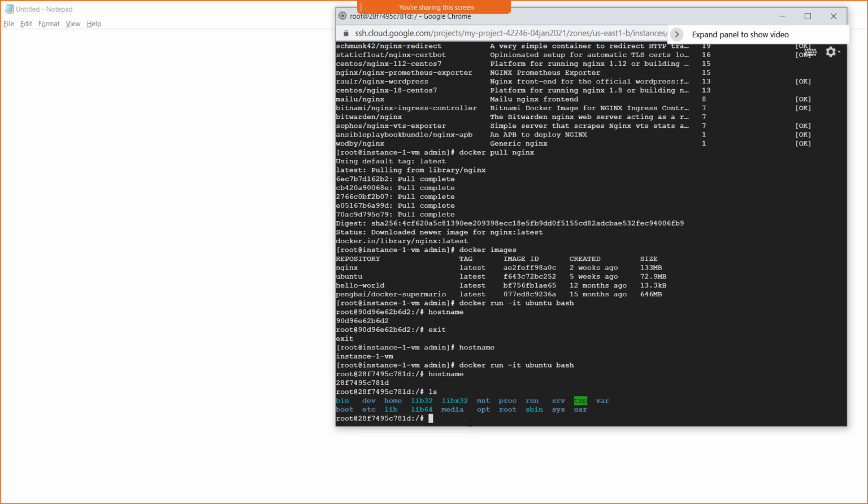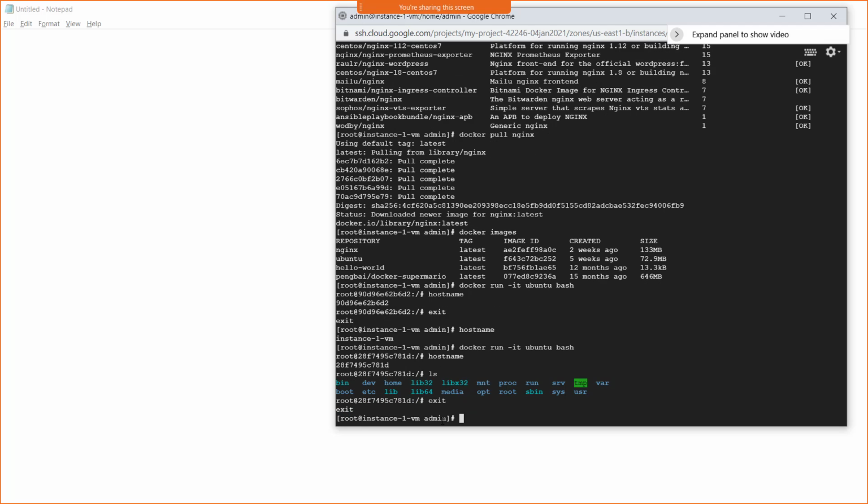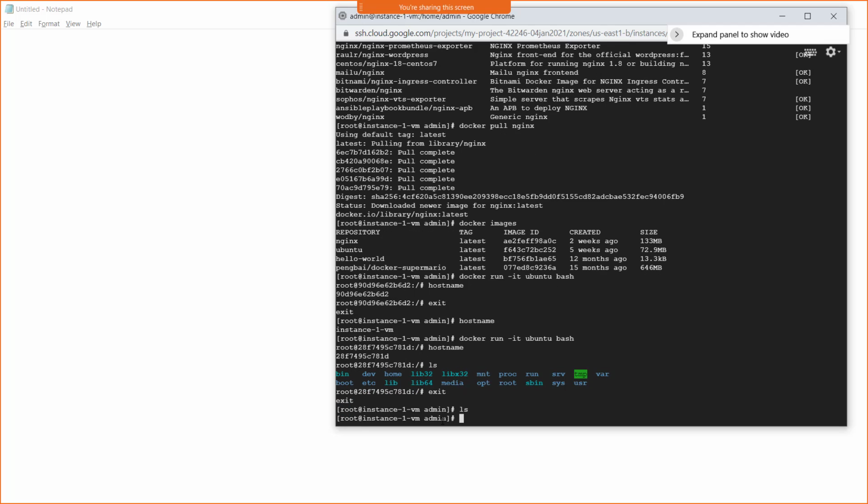And ls. So it's a list of all the folder structure of the container which is having Ubuntu files there, right? If I again exit out of the container and go ls here, well, we're not in the root, or the folder structure is not here.